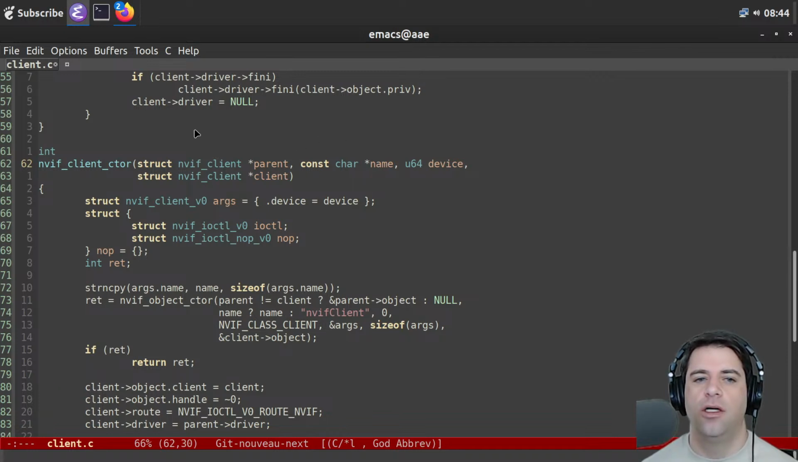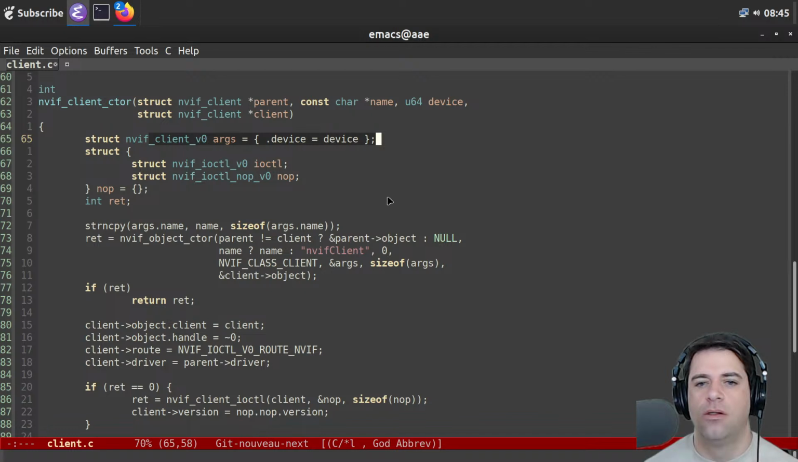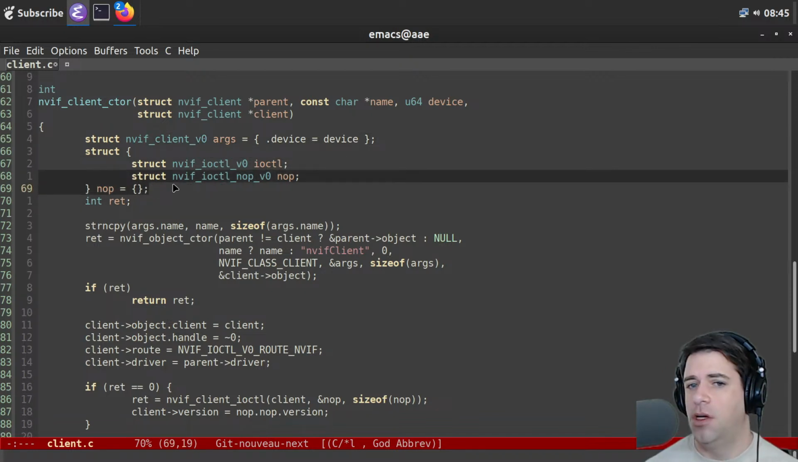And then the constructor takes a client, which is called parent, a name, a device, and another client, which is called client, which I'm hoping is the child or a sibling or something. Although it's parent, so I'm hoping it's a child. And we're going to set some args, setting the device to the device, and we have this no-op struct.